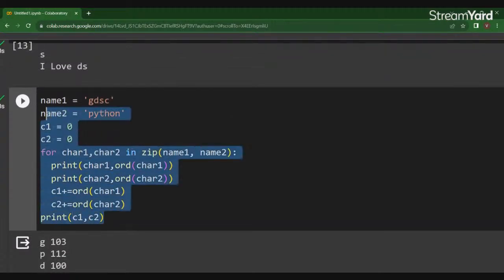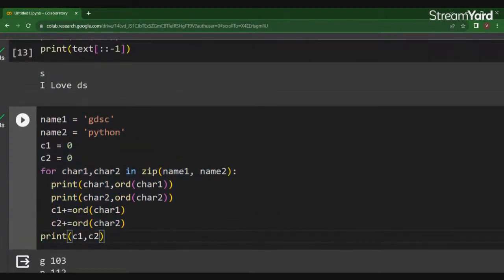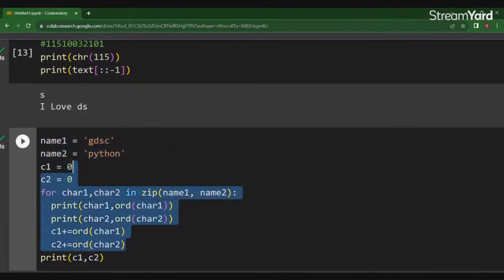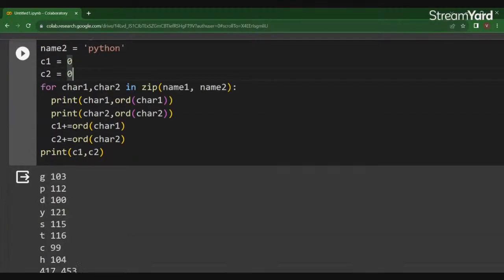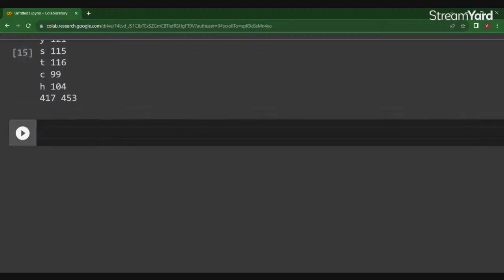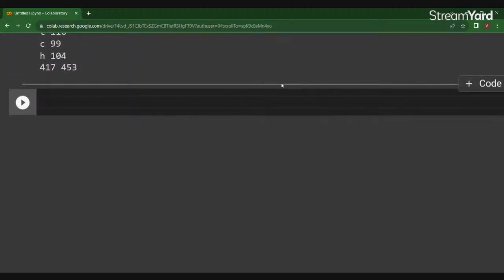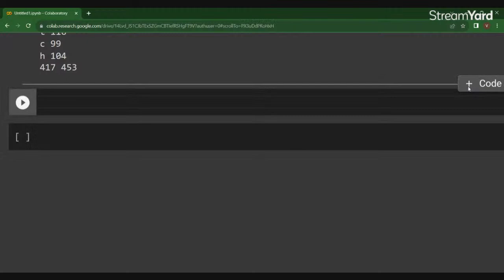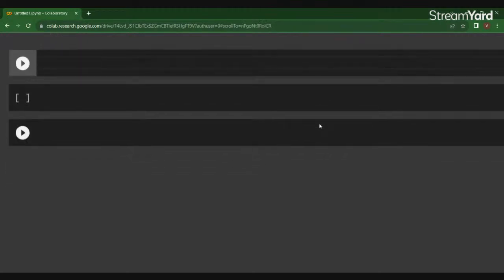So this is the code. If you want to find out the sum of the ASCII values of your name, you can use your name here. You can play with the names, right? So I'm not going to encourage that. So yeah, sorted.